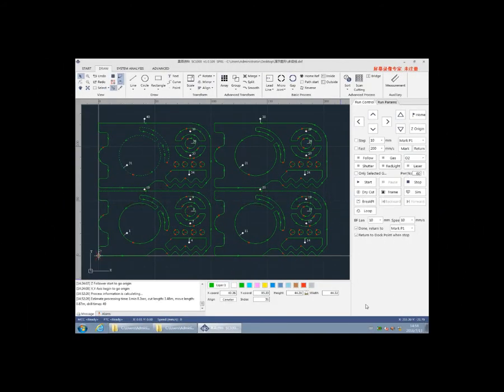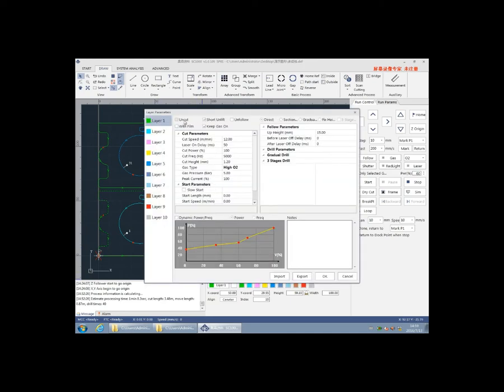5. Cutting method in layers. Here we set up some examples for different thickness metal cutting. Example number 1, we put thin metal in green layer and set it up with thin metal cutting parameters, such as direct cut, higher speed, lower cutting height, and higher gas pressure.